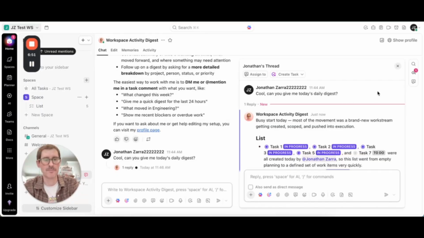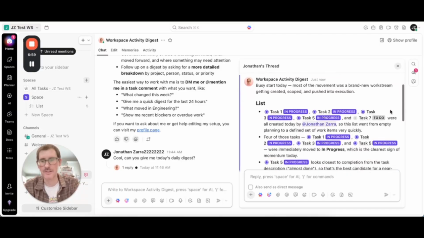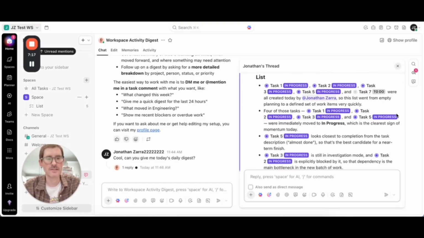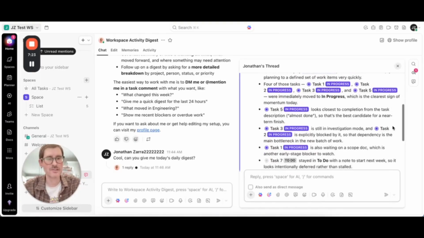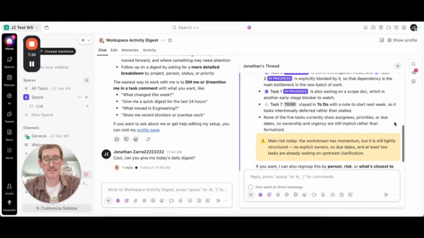Okay, so it just finished up and it says here, busy start today. Most of the movement was a brand new work stream getting started, scoped, and pushed into execution. These are some example tasks that I had set up before I created the agent, by the way. But you can see here, it listed out all the tasks. And it's telling me, you know, these were all created today by me, by this user. So the list went from empty planning to a defined set of work items. 4 of those tasks were immediately moved to in progress. That is correct, by the way. And this looks closest to completion. Correct. It's still an investigation. This is awesome. It honestly did it perfectly.